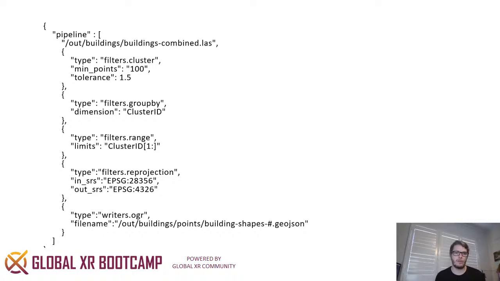EPSG 28356 is one that Australia uses. Again, GDA 94, but I actually want this in latitude and longitude, so I convert it to EPSG 4326 for my own processing reasons. And then I output this to a file, and in this case, I want it to output to GeoJSON. Sometimes you want to output to another point cloud. Sometimes you might want to output to GeoJSON, just so you can process it in something else.